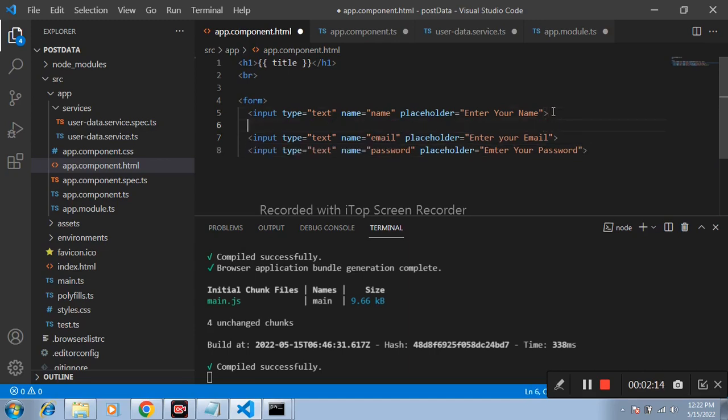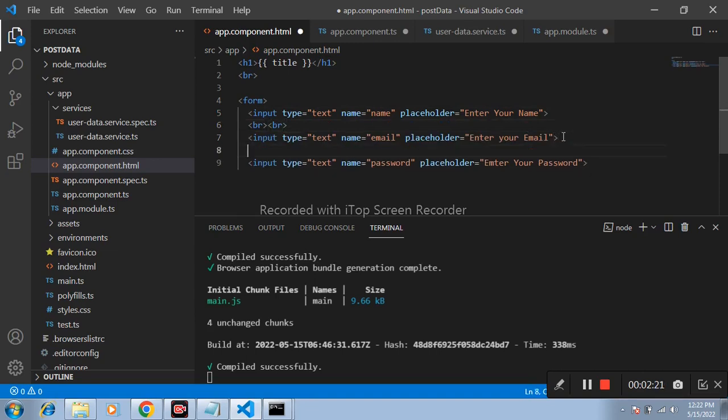And simply add here a br tag. After that create one button. Name of button is add user.